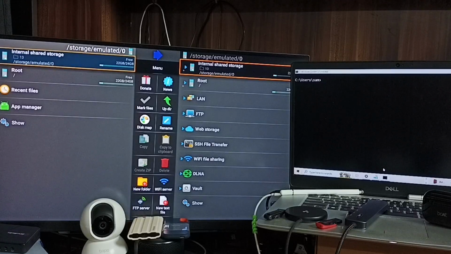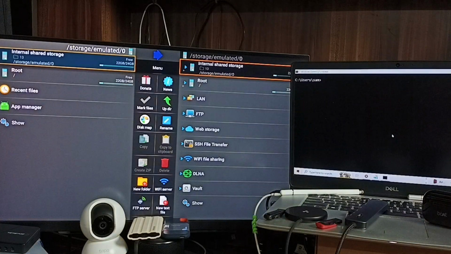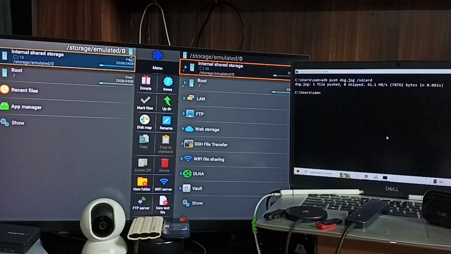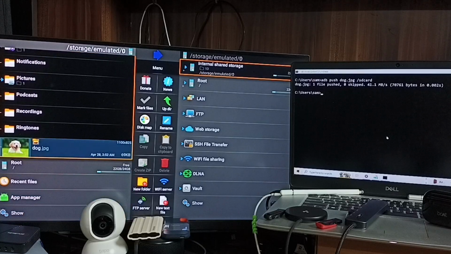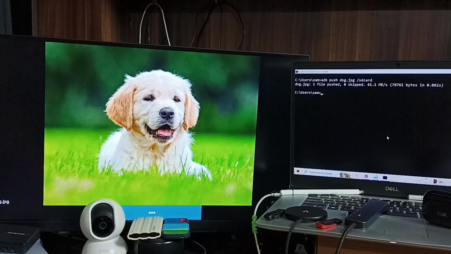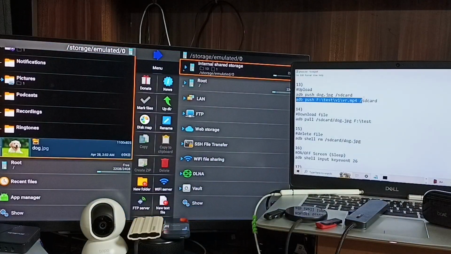Okay, then here let me copy this. Let me copy this command. I am going to transfer this image of the dog, then paste here, enter. Done. Then in TV let me go to internal shared storage, go down. Here you can see that image. Okay, done. Next I am going to transfer this video file.